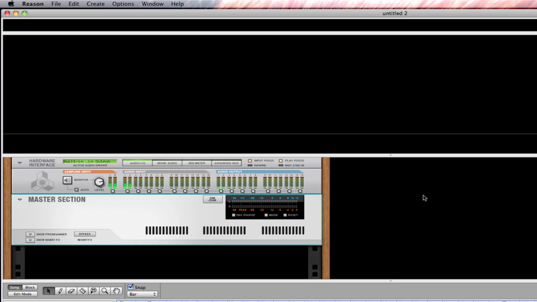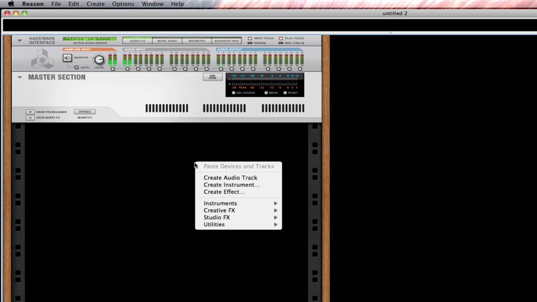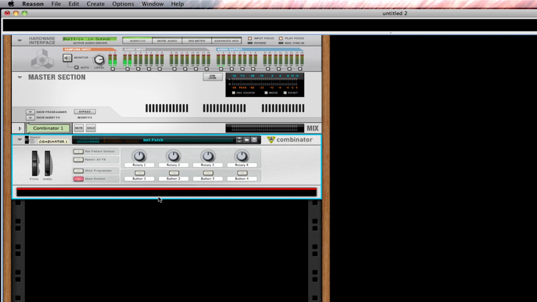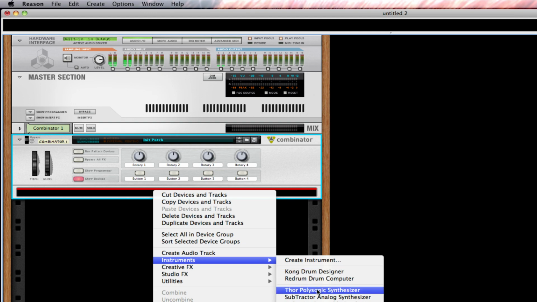So I'm going to create something new. And in here, I'm going to right-click, create a combinator. And this patch is a little bit more difficult than the other patches, simply because we use a lot more velocity and mod wheel and things of that sort. So in this combinator, we're going to create a Maelstrom.